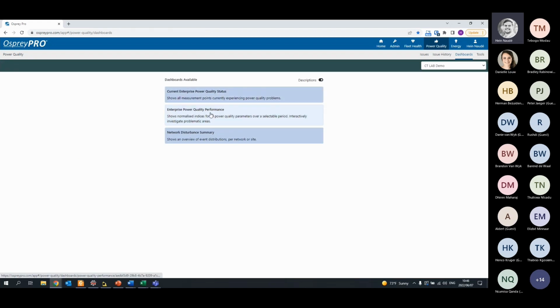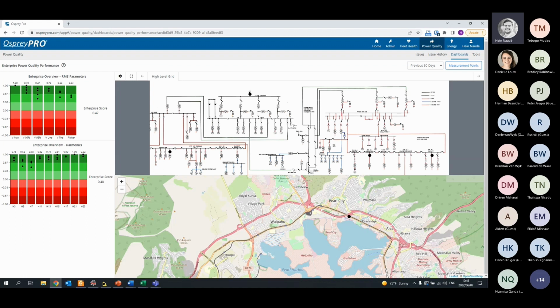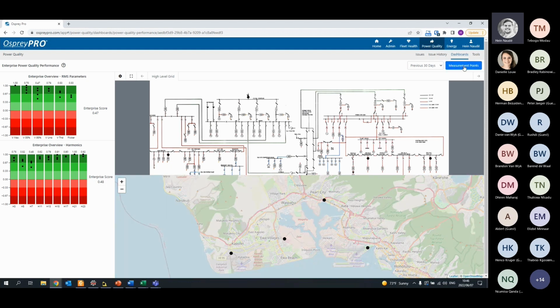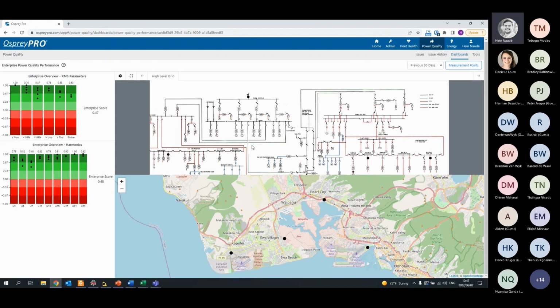But you can also view your power quality performance over the last period of days or different periods. If I click on that, you can see there are firstly different periods that you can select. You can select the previous 30 days, last month, last 3 months, or last 12 months, so last year. And you can select which measurement points you want to look at in terms of your performance for power quality. Again, it shows you your single line diagram with your different measurement points and also where they are geographically on maps.